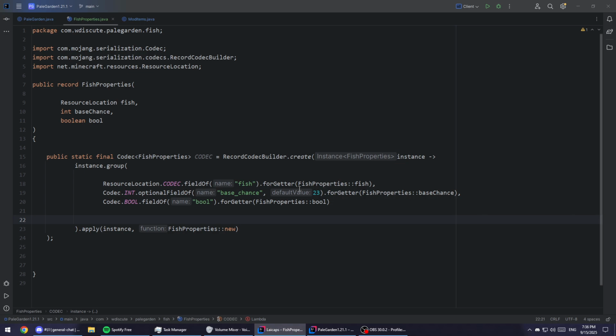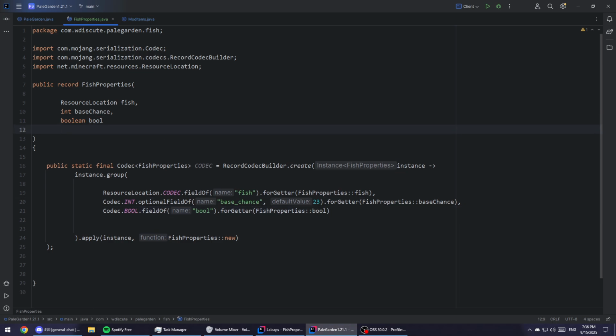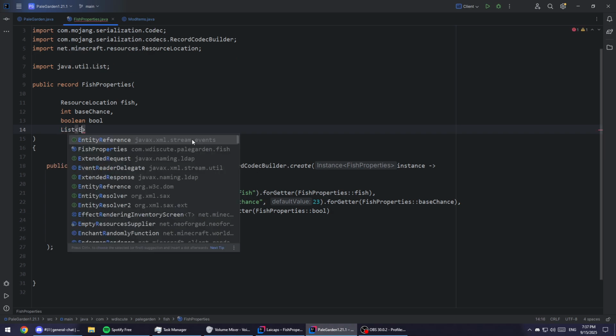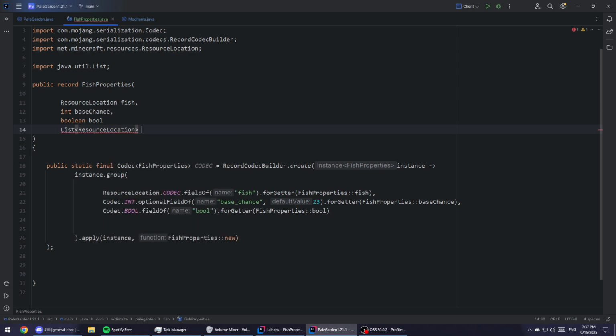To use a list, you do Codec.list. So let's make a new instance over here. Let's do a list of resource locations. How about that? A list, import that, of ResourceLocation, and let's call it baits, right? It's a list of possible baits you can use. And it's missing a comma over here.